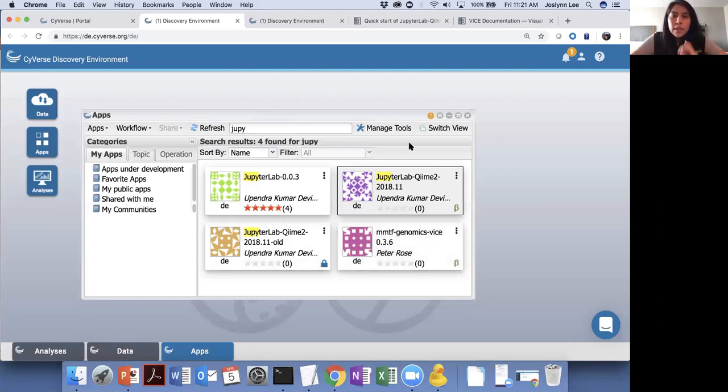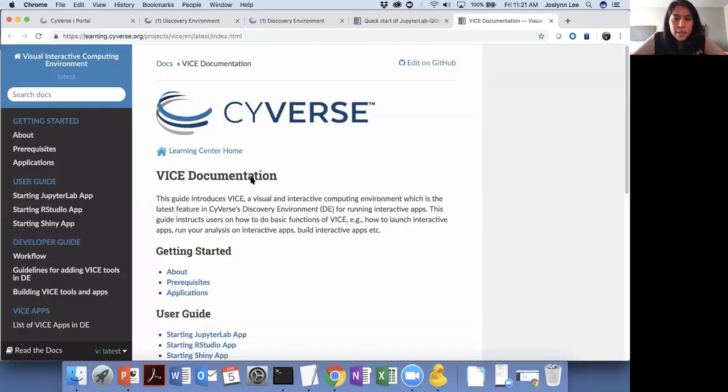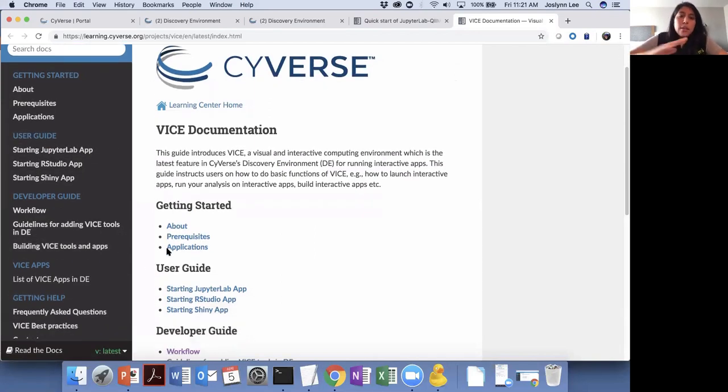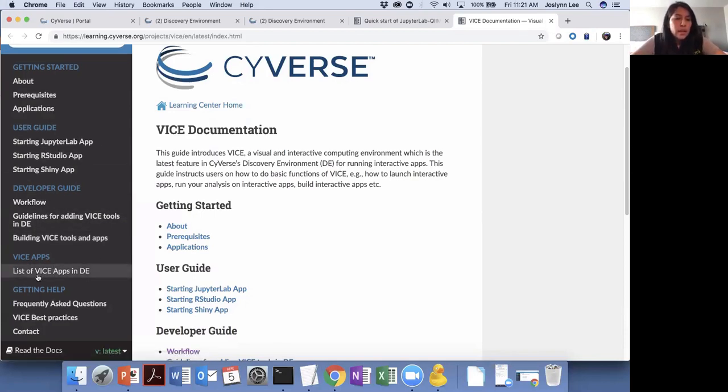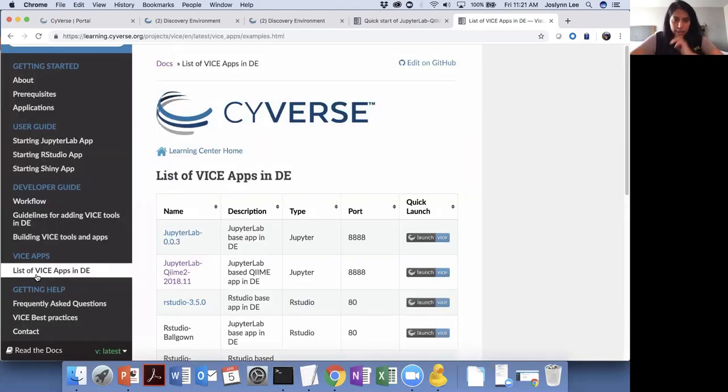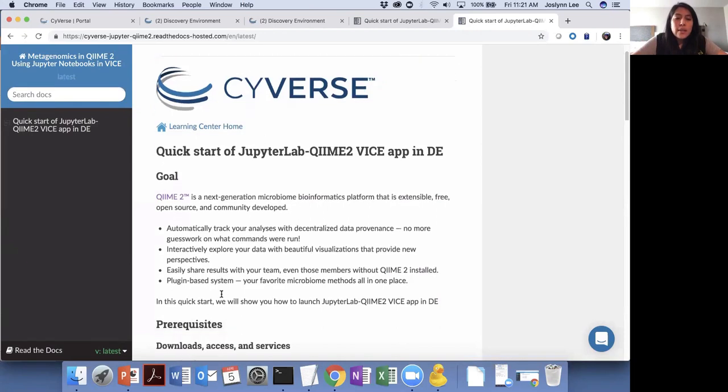I want to show one alternate way before we go into that. So I'm going to go back to that VICE documentation. This is that link that was in the PowerPoint. So VICE, this is if you're interested in knowing a little bit more about this tool. If you go onto the left side and navigate to the list of VICE apps, and you don't remember what happened, you can go to the JupyterLab QIIME 2 name, and this is the name of that same app we just launched previously. What was really cool is that it shows you more details on how to quick start.